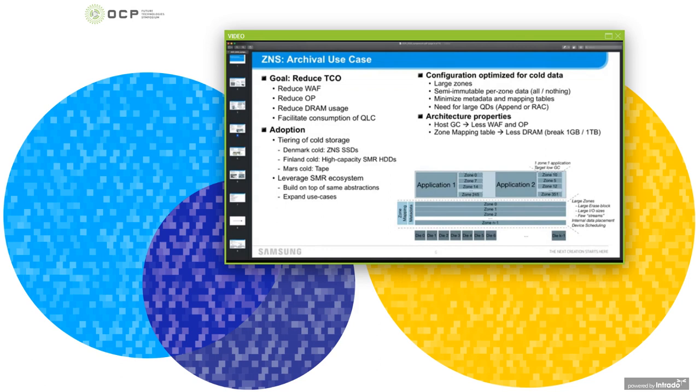This is the next slide. Focusing on archival, basically zones in this case lay across the whole NAND array. And this is probably the most obvious case for CNS, because it's basically about bridging the gap with high capacity SSDs and facilitating the consumption of QLC.